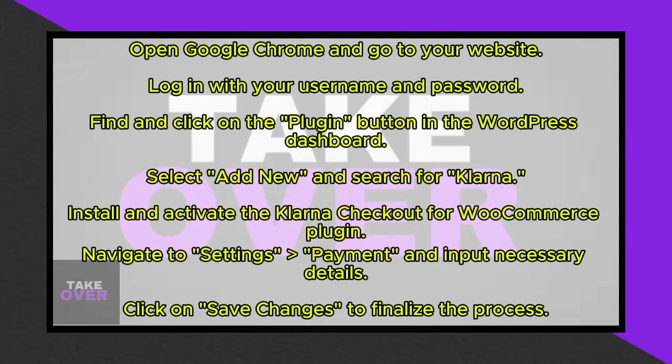Once logged in, you'll be directed to the WordPress website dashboard. Here, you'll find various options like Home, Site, Key Ports, Media, Pages, Comments, Landing Pages, Plugins, User Tools, and Settings. Specifically, locate and click on the plugin button. Then, select Add New. In the search bar, type Klarna and wait for it to load the Klarna extension. Once visible, click on it.